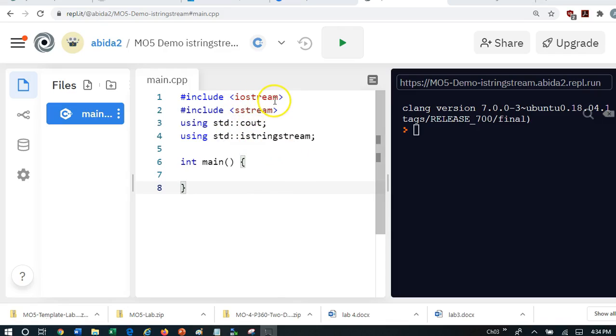If you look at this, it looks a lot like, for example, we include iostream, we include fstream, we also include sstream. And it is part of the namespace std. So if we include it here in this way, then we don't need to use the scope resolution operator in our program.